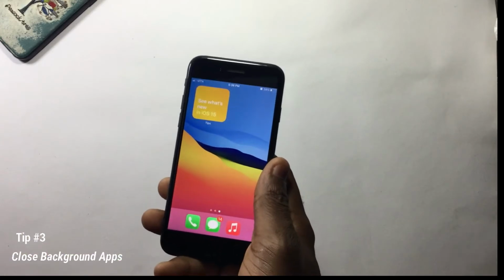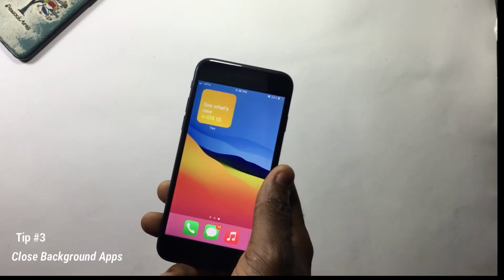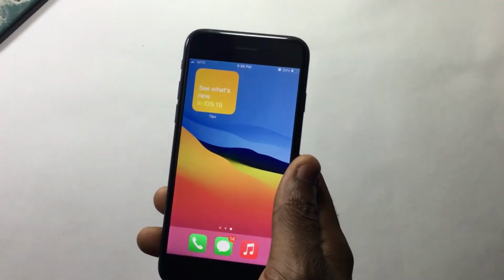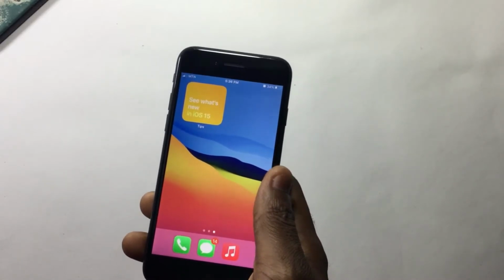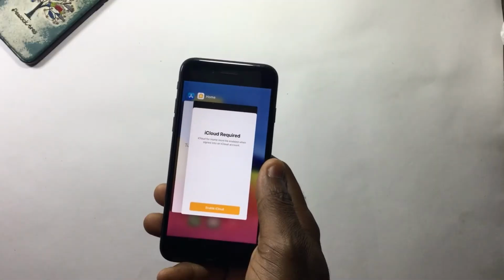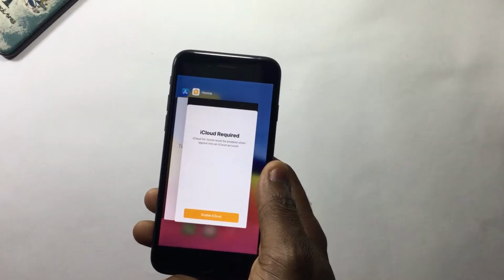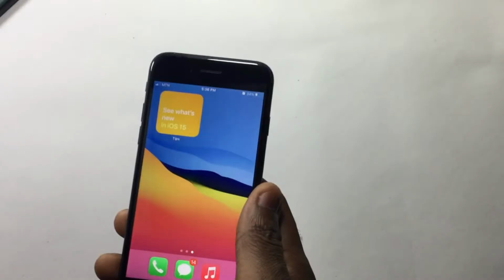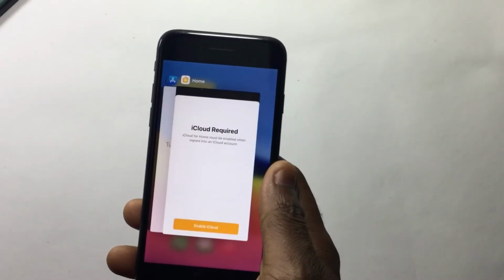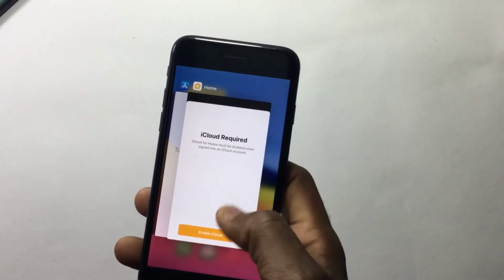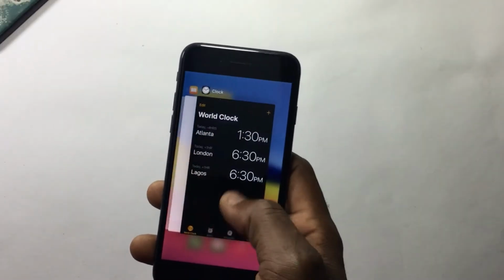Tip number 3 is to close background running apps. It's very important to close running apps in the background because so long as they are running in the background, they will surely use your battery, and at the same time they will use your data or your Wi-Fi network connected to the device to make sure it keeps you updated once you visit that particular app again. So press on your home button 2 times, or if you use an iPhone X and above, you swipe up from the bottom to open all apps running in the background. Then you do this to close them.